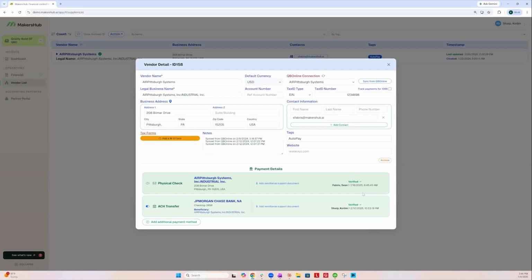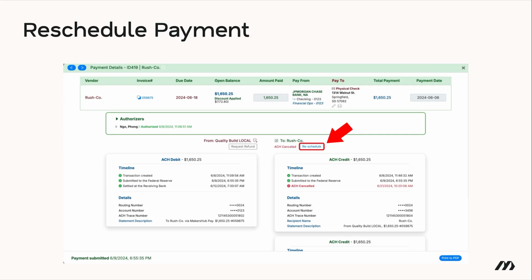And once that Pay To information is corrected, click Reschedule. That's it. The payment heads back out the door, this time to the right place. And because the funds were already debited, you're only redoing the vendor leg, not the whole payment.